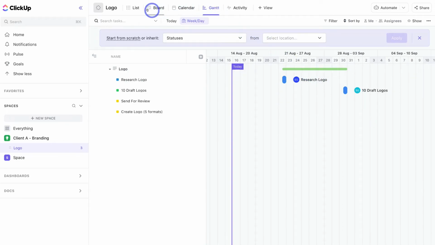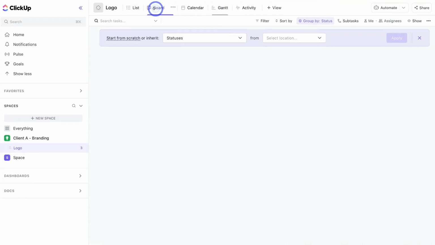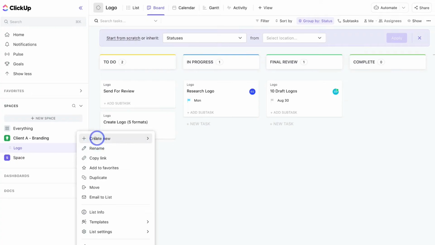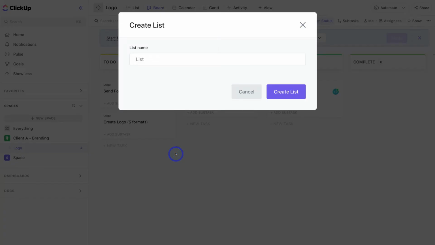So what I'm going to do is navigate back over to Board because I prefer a visual layout, a visual view. Okay, so what I want to do is come down and add an additional list under this project Client A branding. So to do that, I can come down and click on these 3 dots and then click on Create New, and then come down and click on List. And this list is going to be called Website. And then I'm going to click Create List.